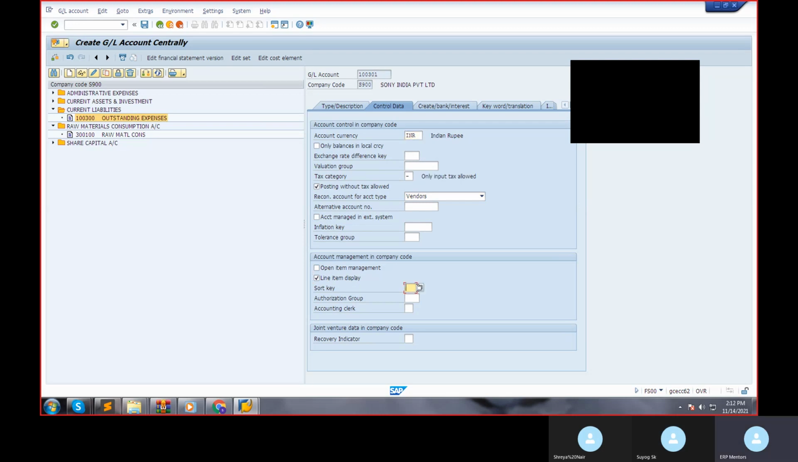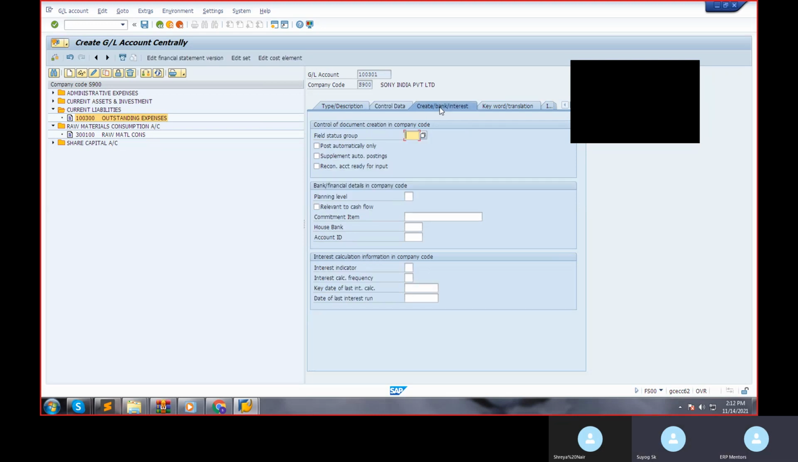So here you can enter 0, 1, 2. Let me check vendor number. You have to sort the posting according to vendor number. Sorting means putting in order while posting the document.